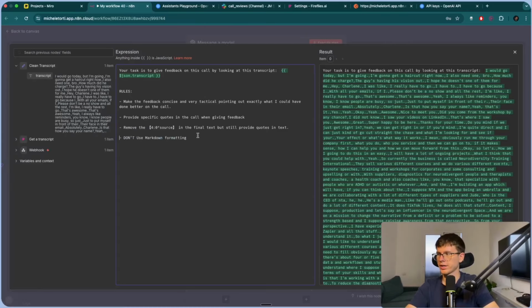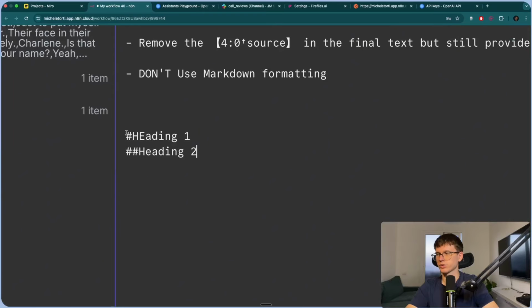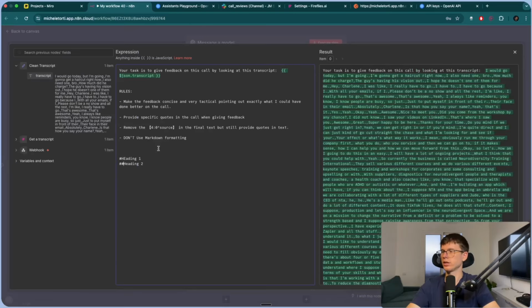If you don't know what markdown formatting is, it's literally this. Heading 1 is this. Then we have heading 2. This is great if you have some software that reads markdown formatting. So it wouldn't actually output this, it would just output the heading 2 in the format of heading 2. But in this case, we don't have it with Slack, so it's fine.